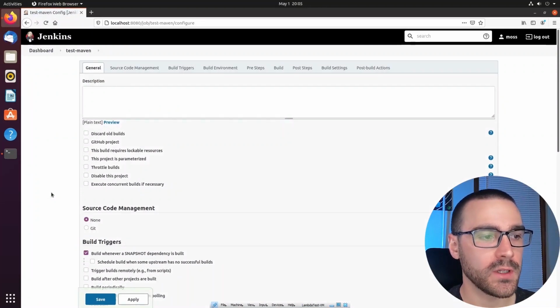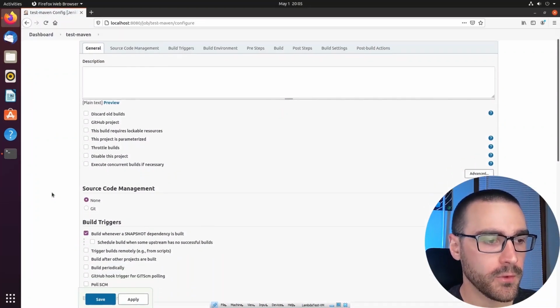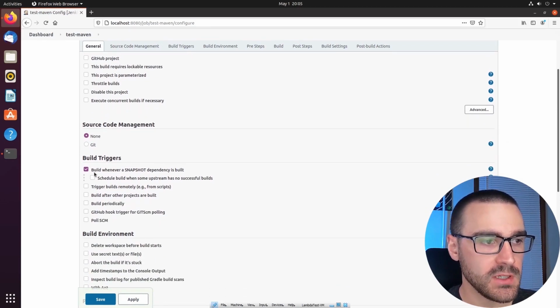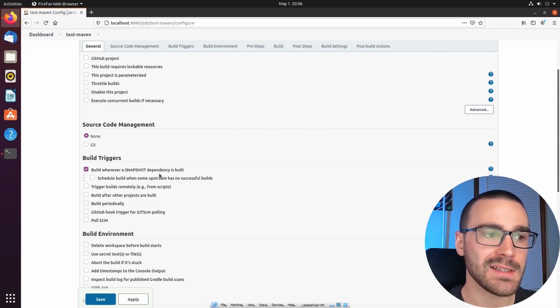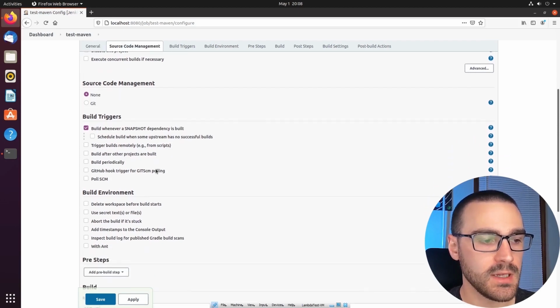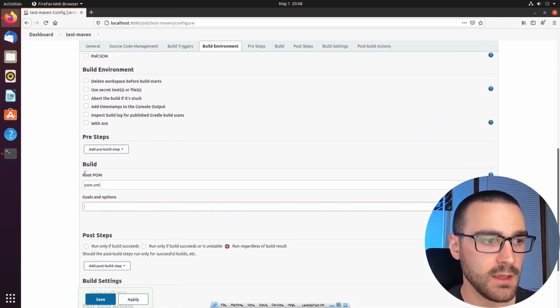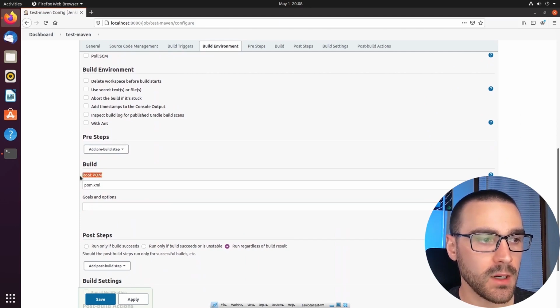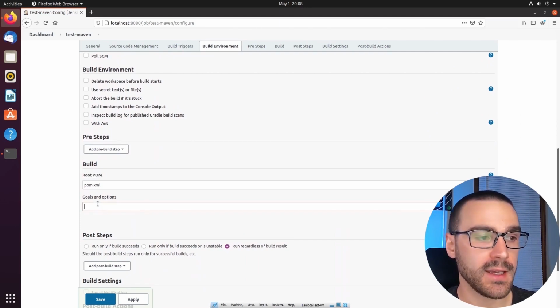And there's a couple of things I'll point out in this configuration page. The first is under build triggers. So the first option here is the additional build trigger that I was talking about in the PowerPoint slide. So we can add a build trigger to build this Maven project whenever a snapshot dependency is built. And so this is the dependency that is listed in the POM file for this particular Maven project. And the other key element of this configuration page is under the build section, and here we specify where the root POM is located, and we can also specify Maven goals and options in this field.